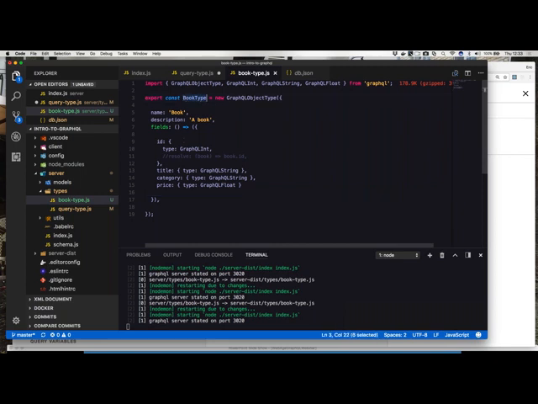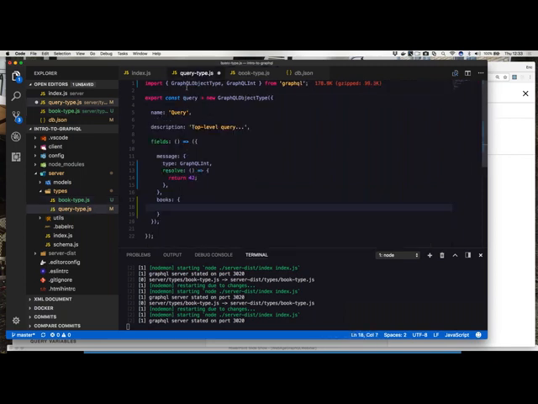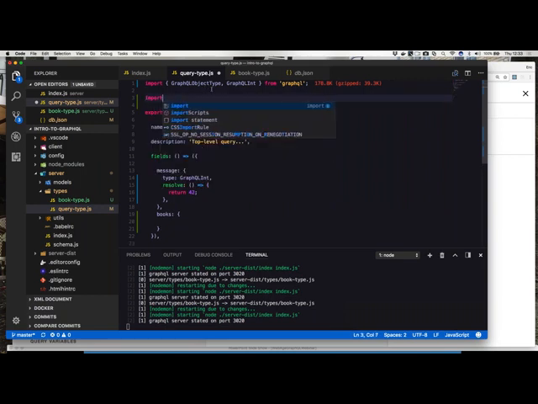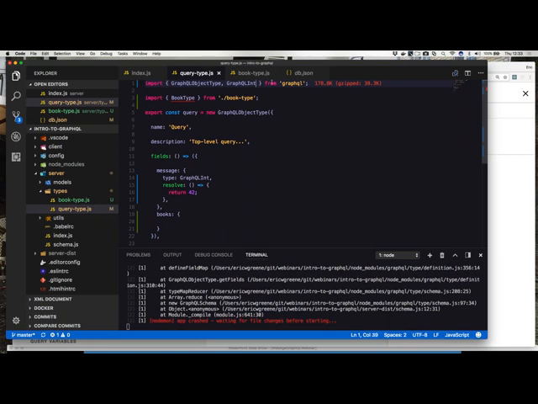And then we're going to take our book type here, and we're going to import this over to query type. So we'll say import book type from /book type. We'll also need to pull in our GraphQL list. So GraphQL list. And then we're going to take our list here, and we're going to come down to books, and we'll say type new GraphQL list book type. So what this is going to do for us is allow us to have a list of book types that we can return back.